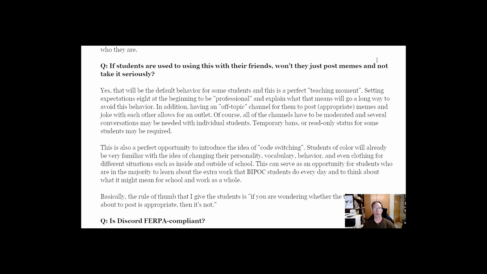And so it's a way for students to start to understand that a work environment is a professional environment, how to act in a professional environment, which is something that students often don't get taught, and sometimes have to learn the hard way. So this is a great opportunity for that.